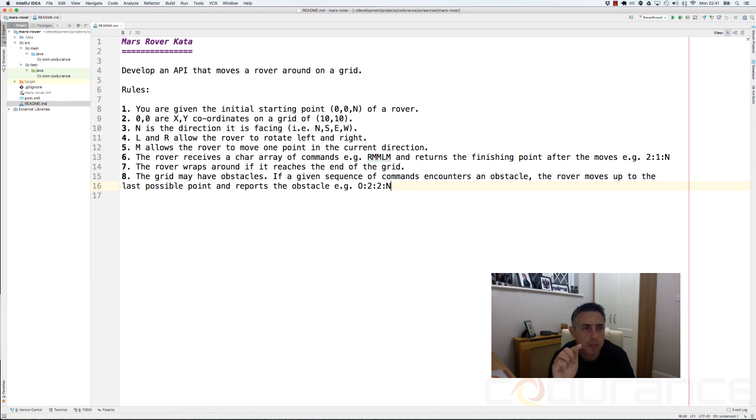Okay. So the rover receives a char array, I believe that is kind of a string of commands like RMMLM, and returns the finishing point after the moves. Oh, I see. So it receives a string. The first letter is R, so it will turn right, and then it will move twice to the right and then left. So that faces north again and then moves up.